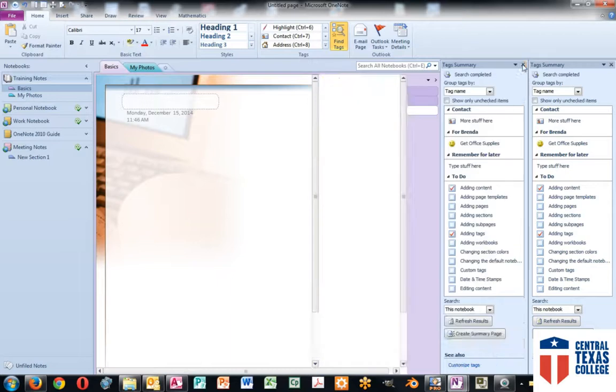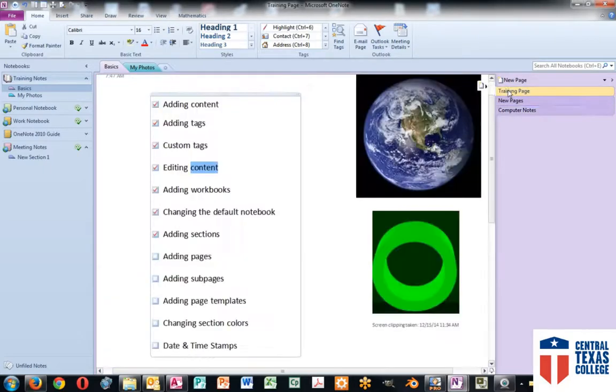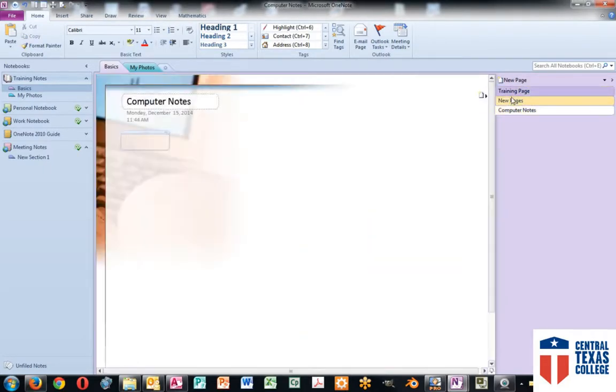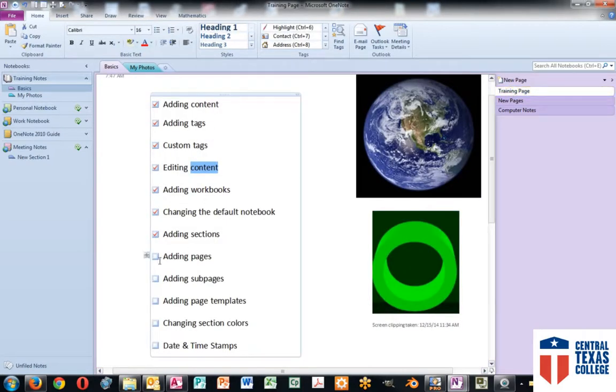I'm going to close my templates window. I'm going to close my tags pane, and there I am. A new page, untitled page, computer notes, just so that we got a good name over here on the side. Okay, to change pages, real easy, just click on the page tab over here. So that takes care of adding pages.